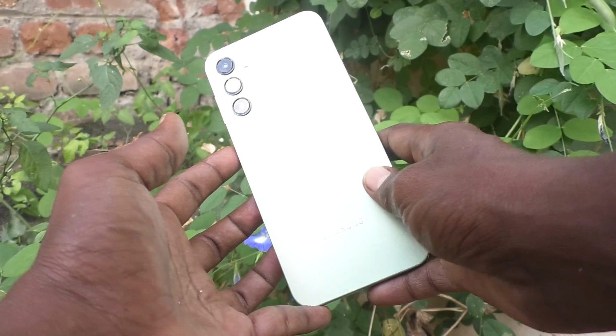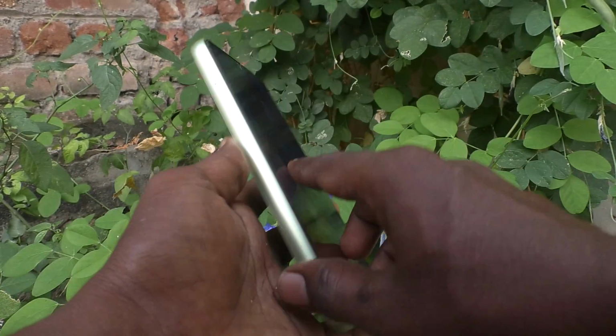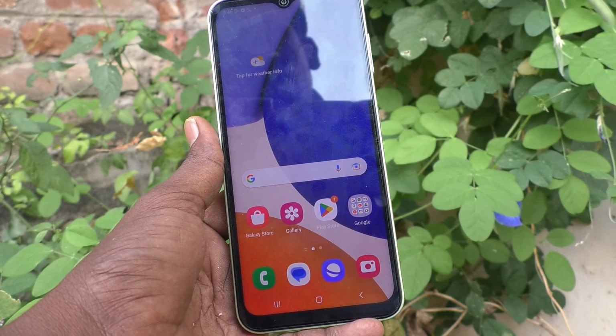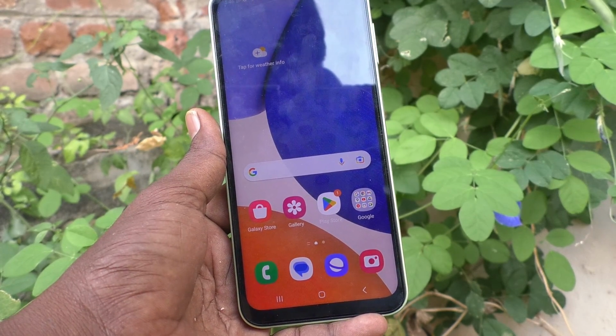Here is Samsung Galaxy A14 smartphone. In this video, you will learn how you can change date and time in your phone Samsung Galaxy A14.